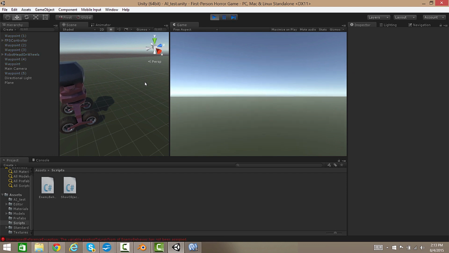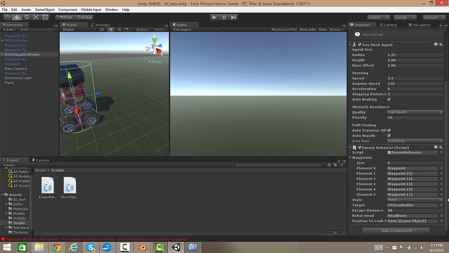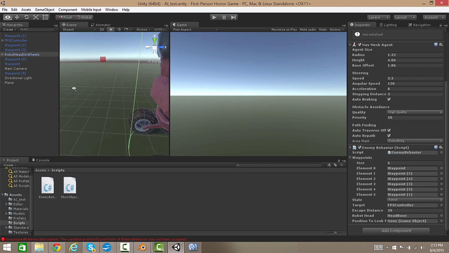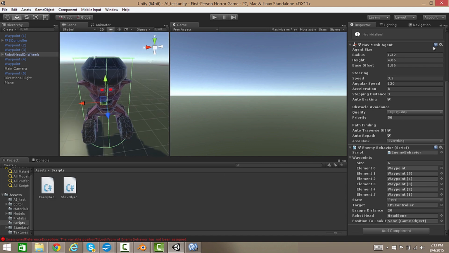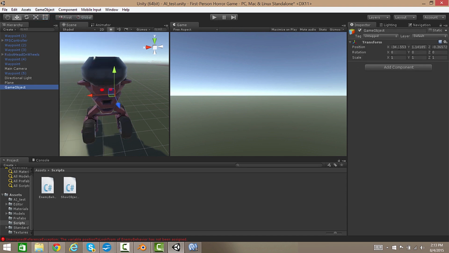And let's just check this out. Make sure that we are drawing a line. Oh, and of course we have an error because we have not actually assigned anything to that variable, position to look from. And I'm actually going to make a new object here. I'm going to make an empty game object, and I'm going to position it at 0, 0, 0.